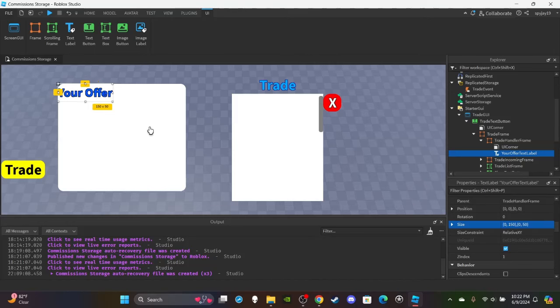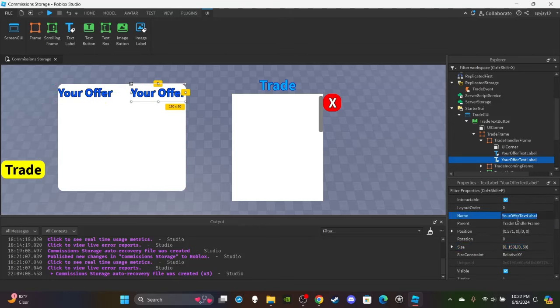And then I'm going to duplicate this, Control D, then drag this over to the right side, and then you're gonna want to rename this to other offer text label. This is what the other player is offering to you. Then set the text to other offer.